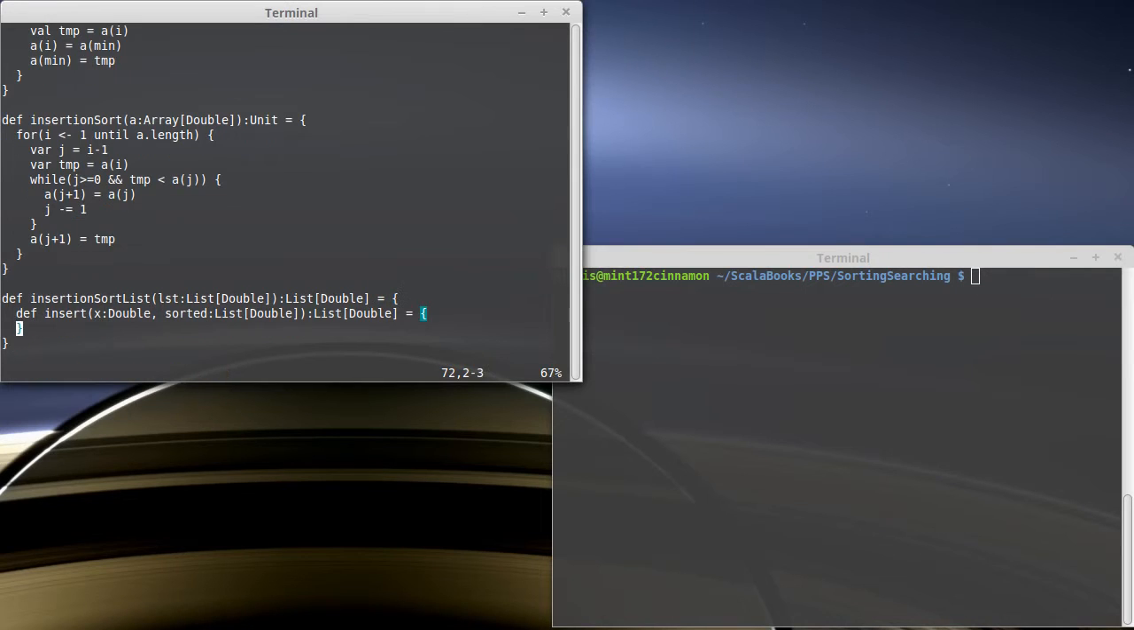Because I'm doing these with lists, I'm going to write them recursively, and it's helpful to use match for doing pattern matching. So I'm going to match on sorted. And what are the options? Well, my ultimate base case is that there's nothing there. Well, if I'm inserting x into an empty list, then I get back the list of x, or if you want, x cons nil.